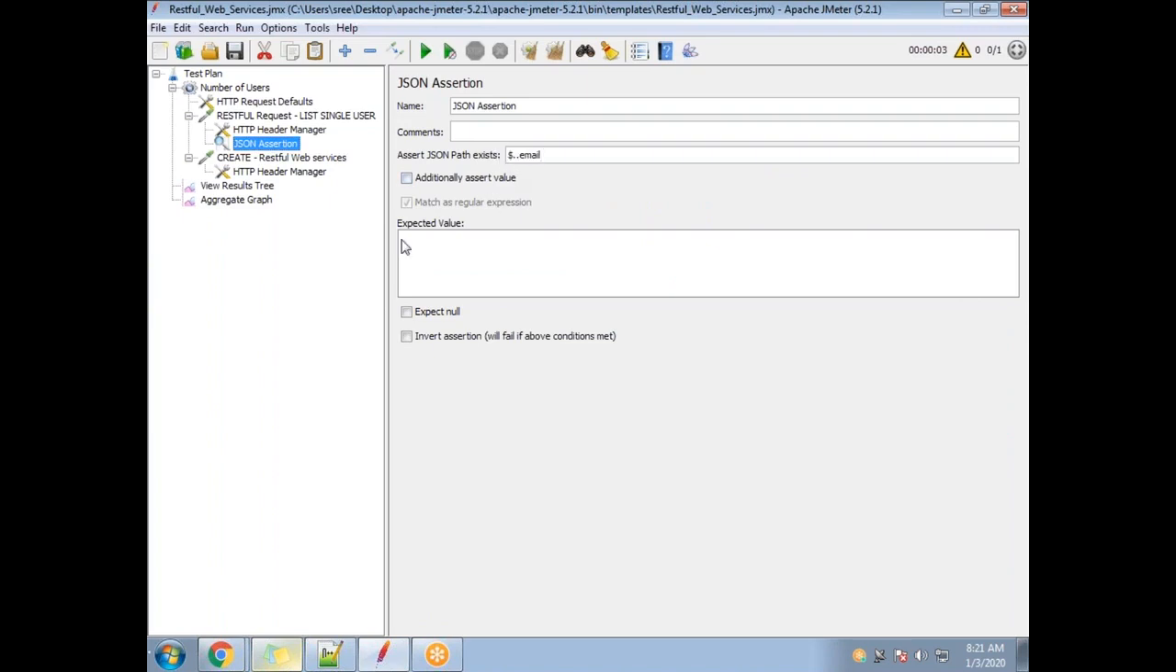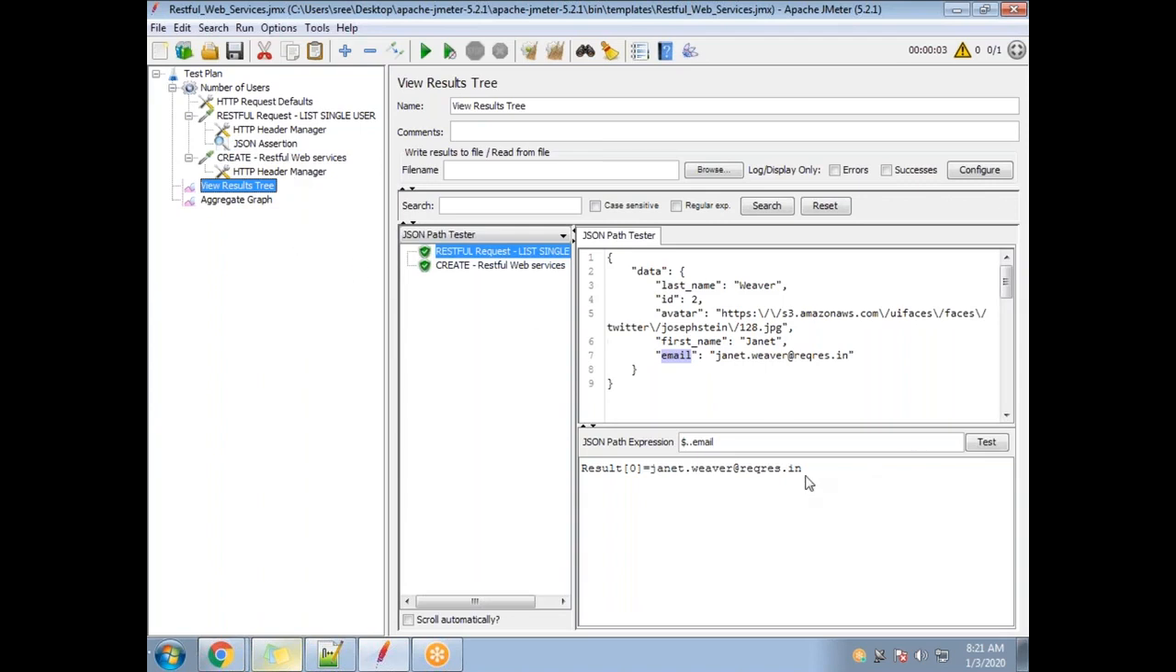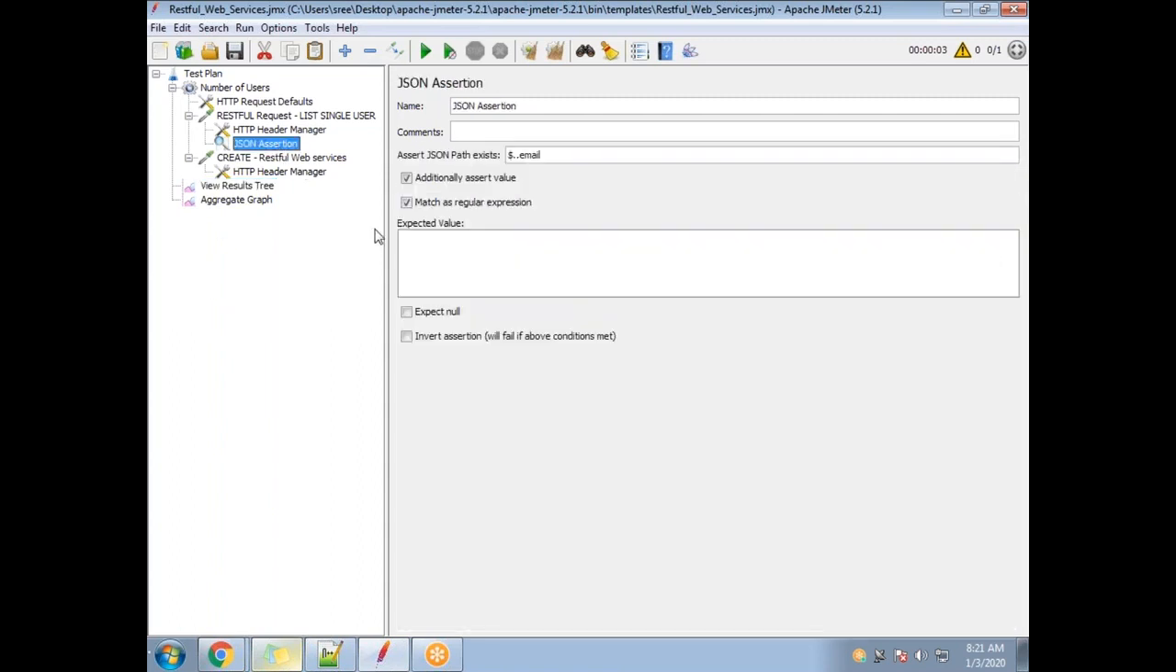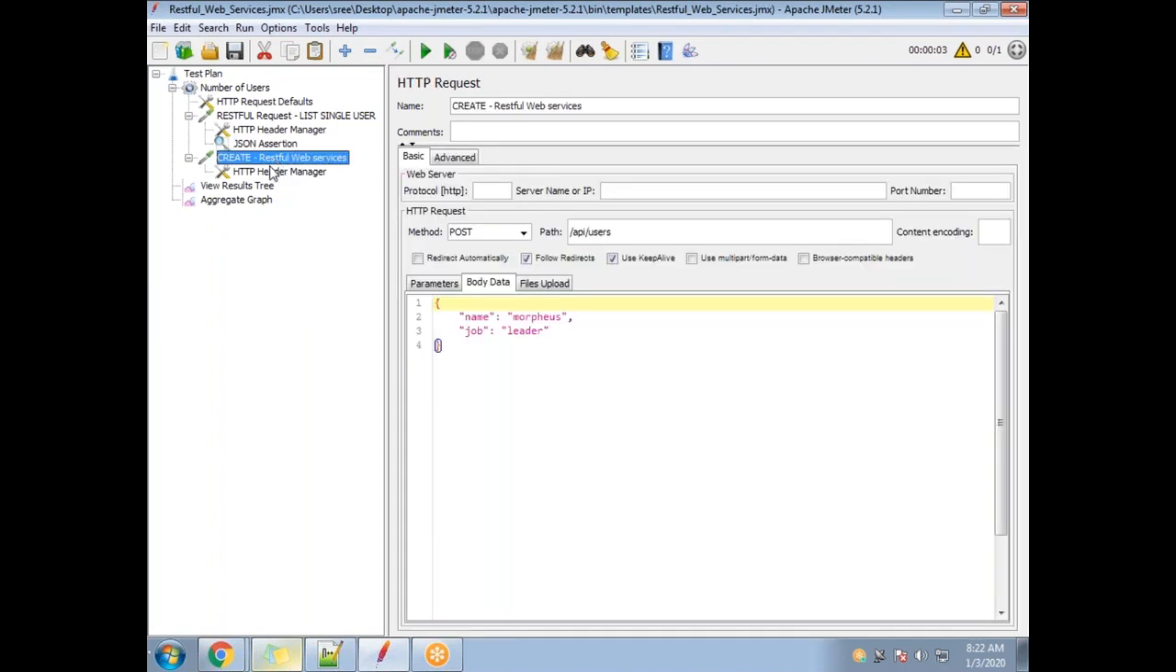And then the value of that should be what? If the response is correct, then the value of that will be Janet.Weaver. So Janet.Weaver. Wonderful. So you have the JSON assertion. I've put the JSON assertion only for the first request. As an assignment, you can take it for the second request. I expect that you do the assignment for the second request, which is the create request, or any post request, and put a JSON assertion on that.